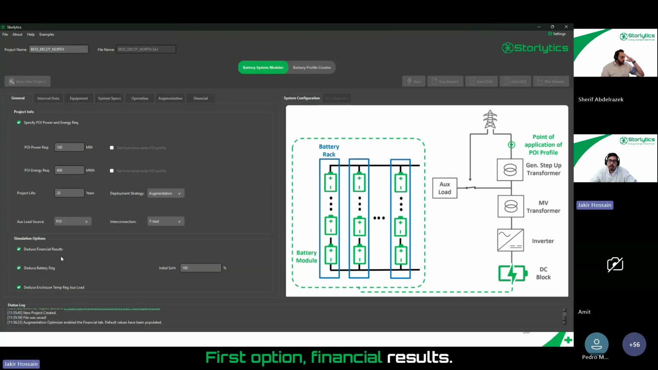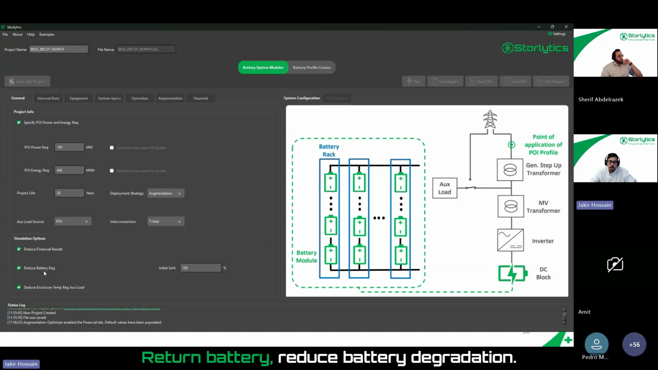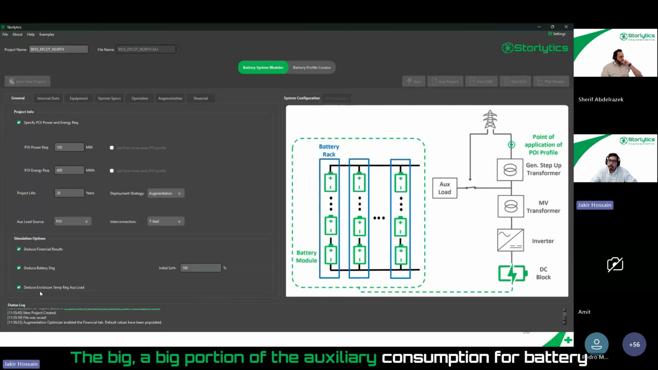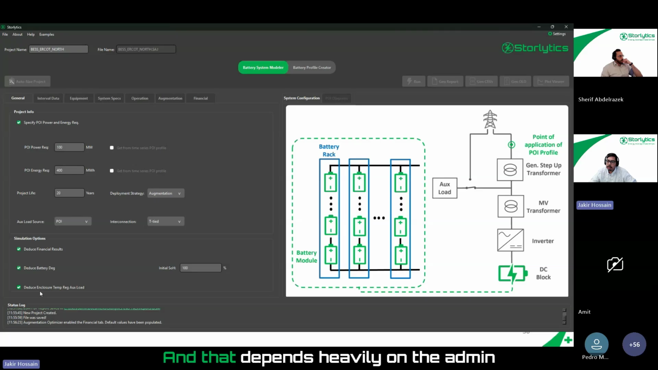First option, financial results. We will look at that because we want to optimize the project return. Reduce battery degradation. A big part of it is based on how the battery is going to degrade. So we're going to enable that. And the last one is the reduced enclosure temperature regulated aux load. A big portion of the auxiliary consumption for battery sites really is being consumed by the heating and cooling. And that depends heavily on the ambient temperature, the C rate, and enclosure design. So when you enable this option, that allows you to get that variable temperature auxiliary consumption that varies with these parameters.